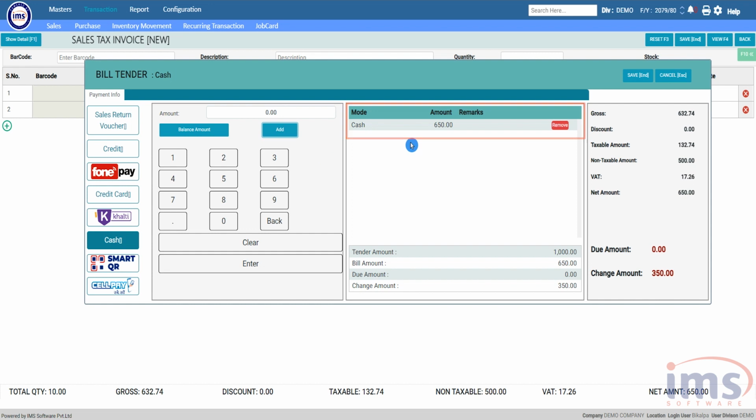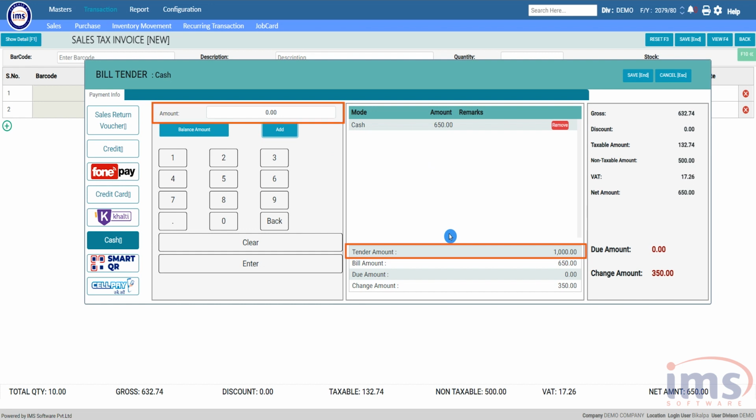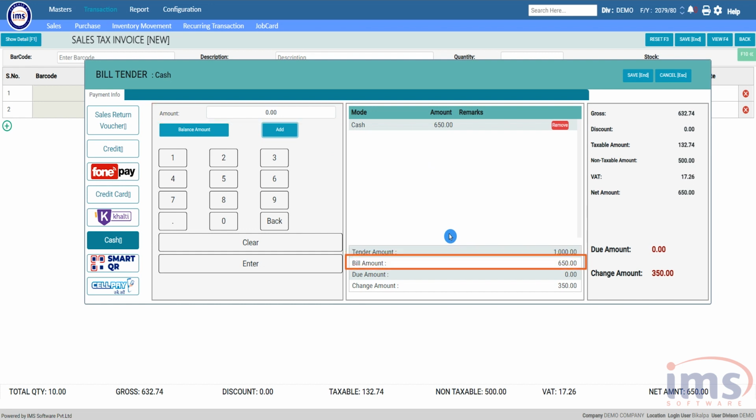After that, let us look at the details of this bill tender one by one. The tender amount is the amount that we have entered in this amount section, which is provided by the customer. Bill amount is the net amount of this invoice. Due amount is the amount that the customer needs to pay for this invoice. Change amount is the amount if the customer makes payment of more than bill amount.